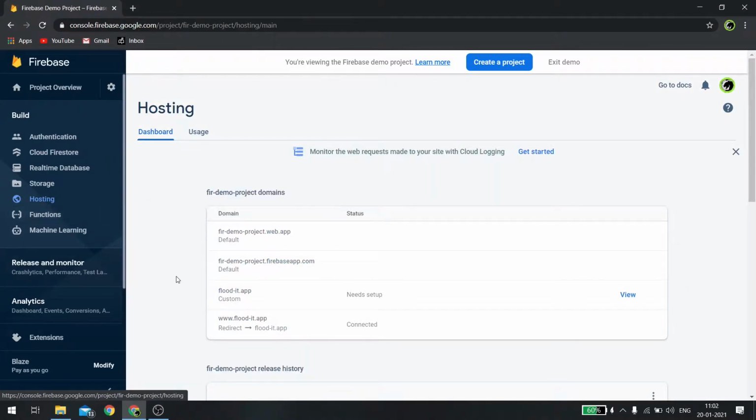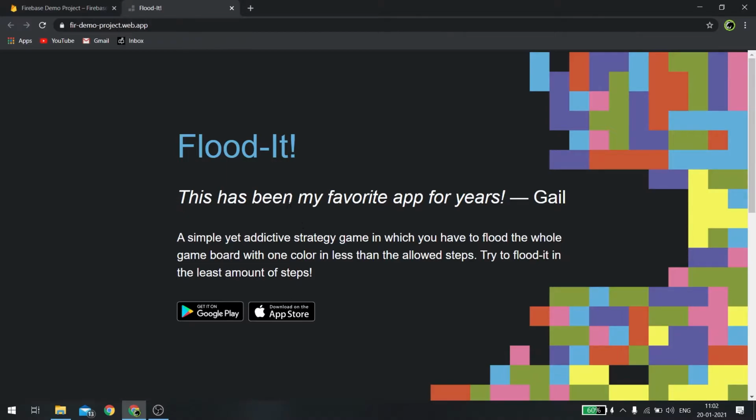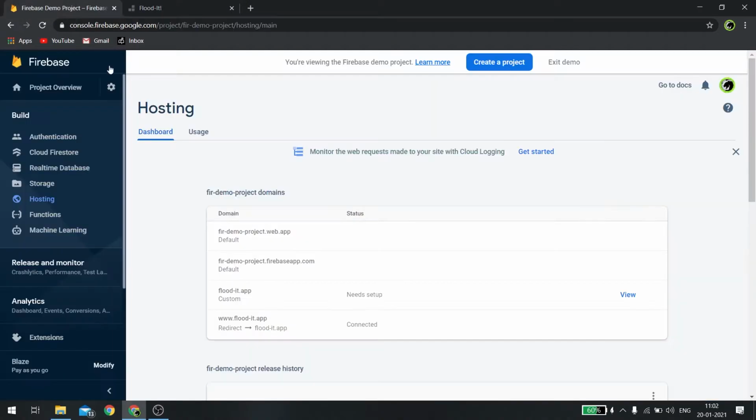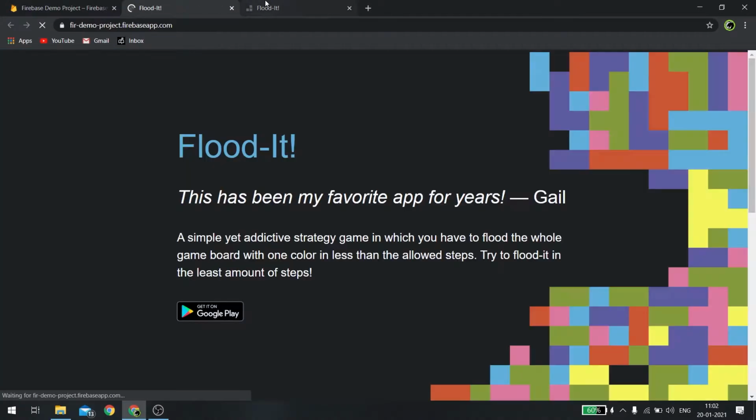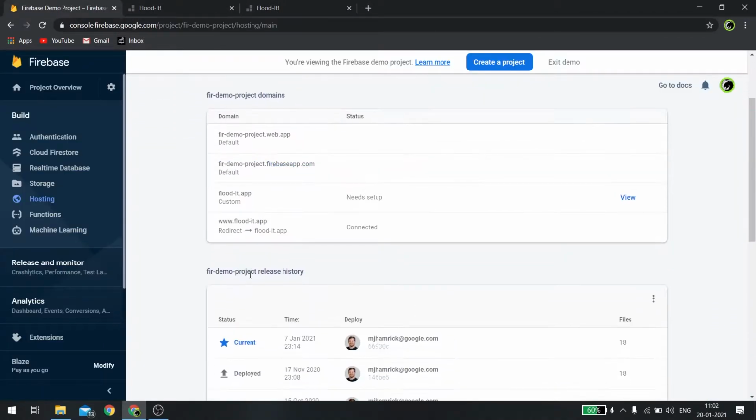Okay, so this is the hosting service. You can see that this is the name of the website. Let us try to open it. Okay, so this is basically a landing page which will direct you to the app install for App Store or Google Play Store. So this is a simple website that they have deployed. We can see that there are some different URLs for the same website, firebaseapp.com or web.app, etc.